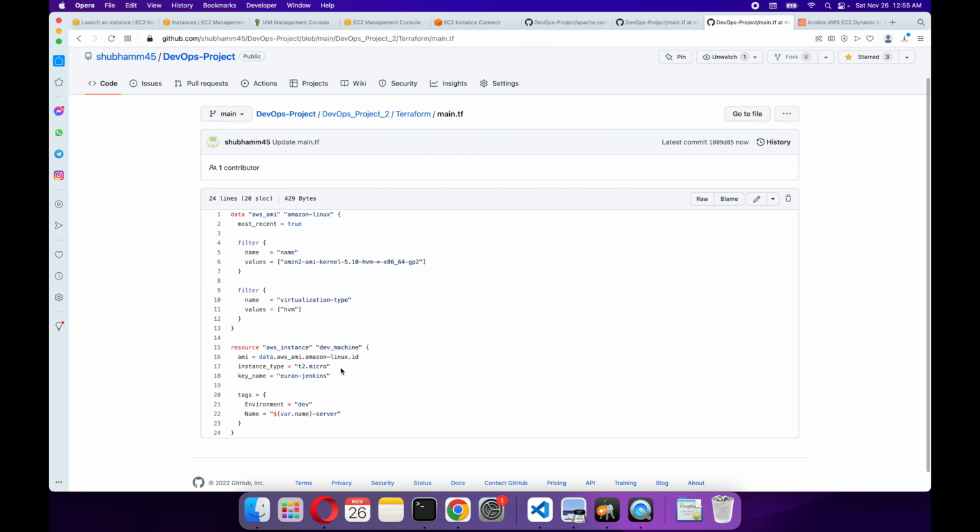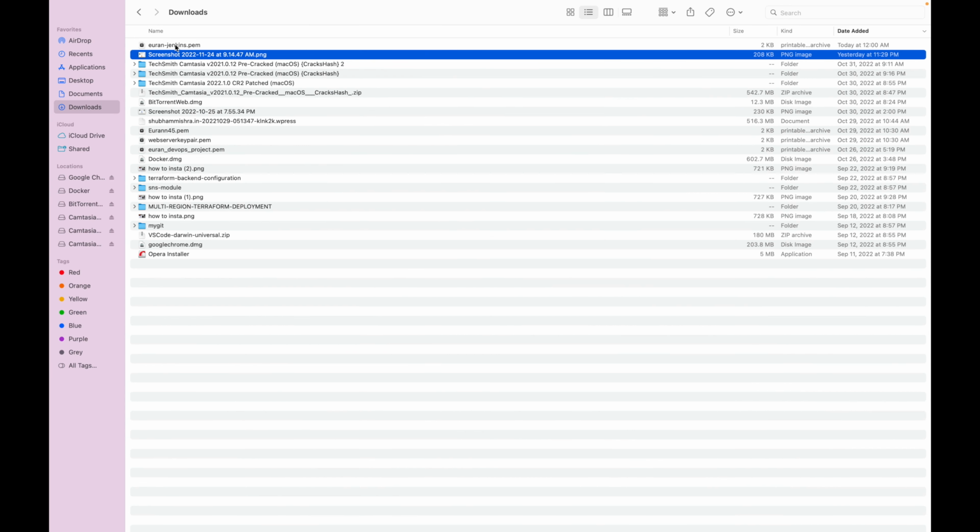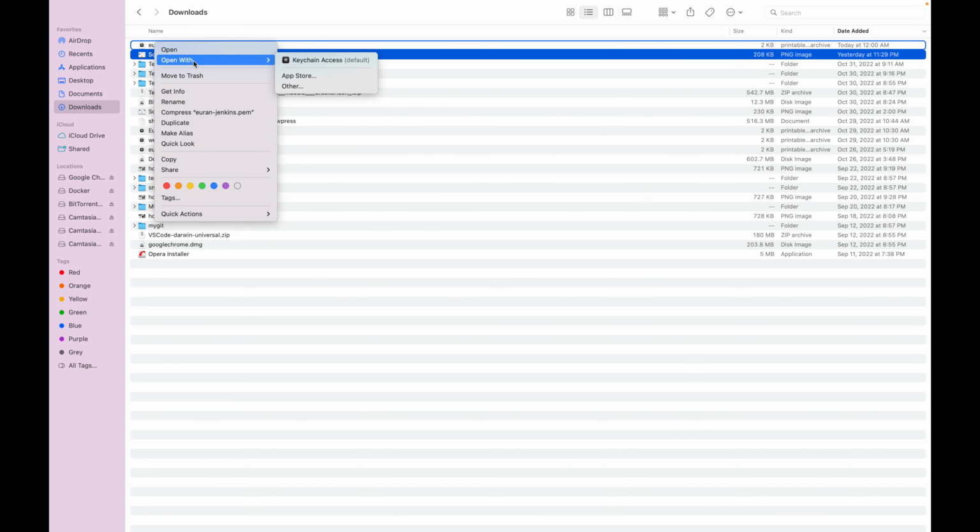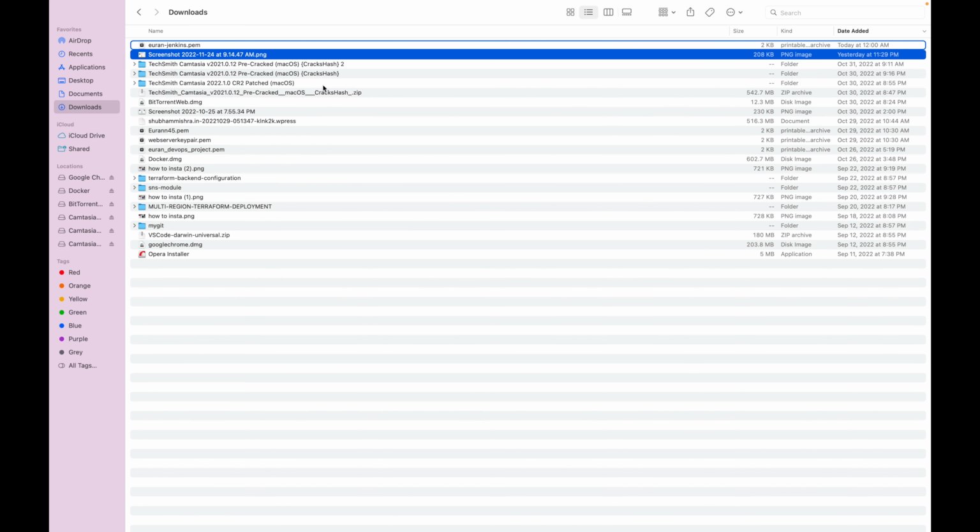Now what you have to do is copy the data of this Jenkins pem file. Open it with the visual editor.